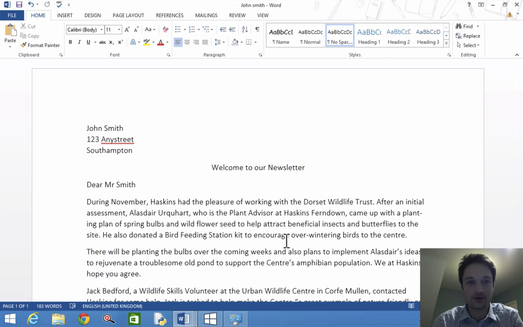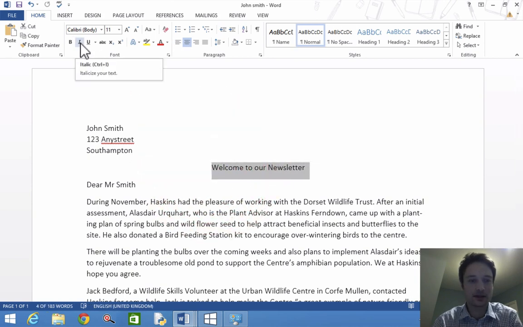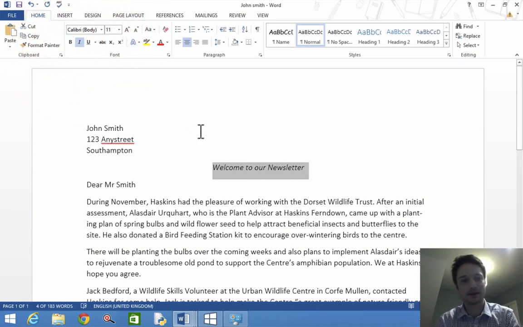Right, we're going to start with italics. Sometimes people forget what italics are. If you select any writing and then press the I that looks slightly slanted, that will make the writing slightly slanted, and it's called italics.